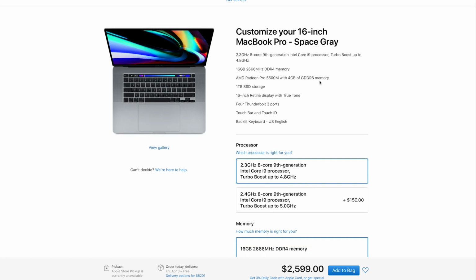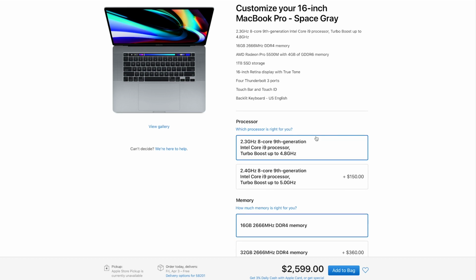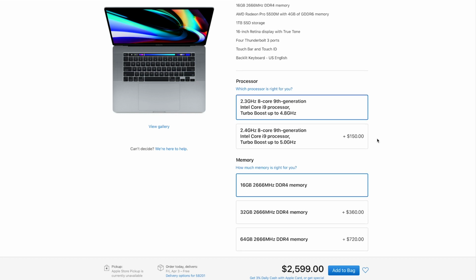So here, we're going to stick with the processor that comes standard with it, the 2.3 gigahertz, 8-core, 9th generation i9 processor that turbo boosts up to 4.8 gigahertz. You could upgrade to the 2.4 that turbo boosts up to 5 gigahertz, but in the reviews that I've looked at, it doesn't really ever hit 5 gigahertz, so it's more going to just be a waste of money for you, and you're not going to see really any difference in performance there.